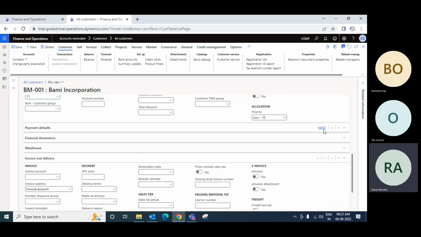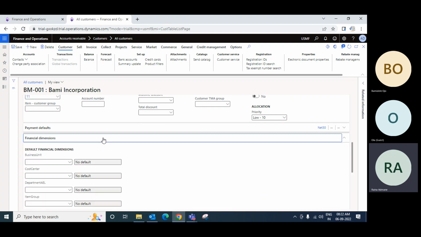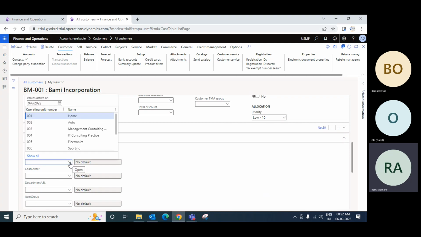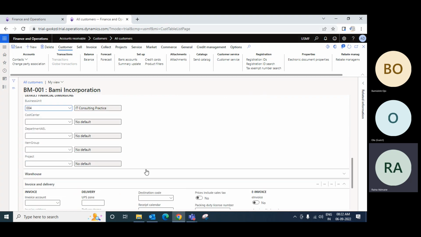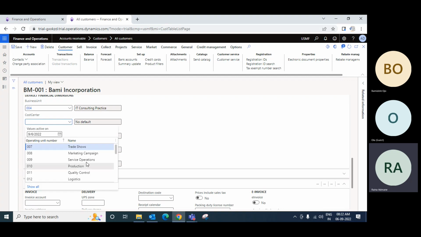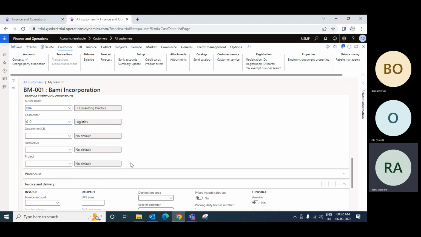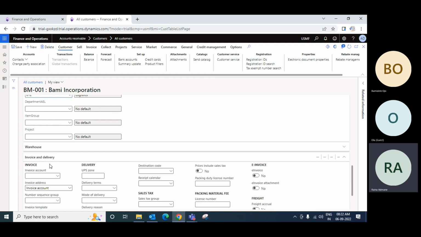The net 30 is already there. If there are any dimensions to be fixed over here, you can fix that. What is the business unit? You can fix the business unit for that. Cost center, if you want, you can update the cost center for this customer, whatever cost center it is coming from for logistics. Select that cost center. Department, item groups, all you can select.